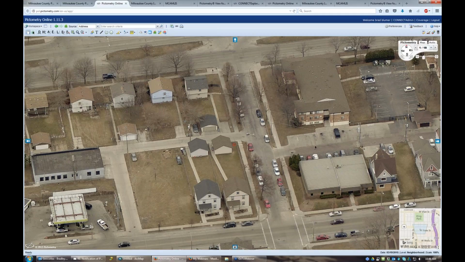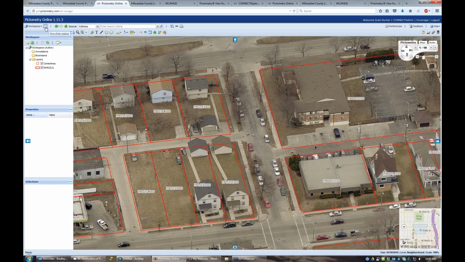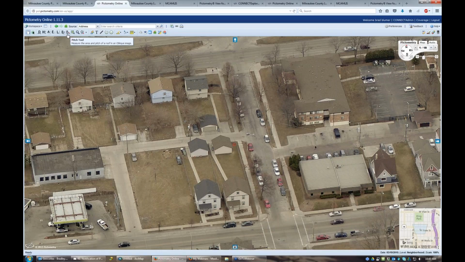But those aren't really the interesting tools. Let's get into the more interesting ones here. There's, of course, distance, height, elevation, location, bearing. Those are all tools that we already saw, so I'm not going to get into those. One interesting one is the pitch tool. So let me turn off parcels just because that's distracting. The pitch tool allows you to, as it describes in the map tip there, measure the area and pitch of a roof in an oblique image.